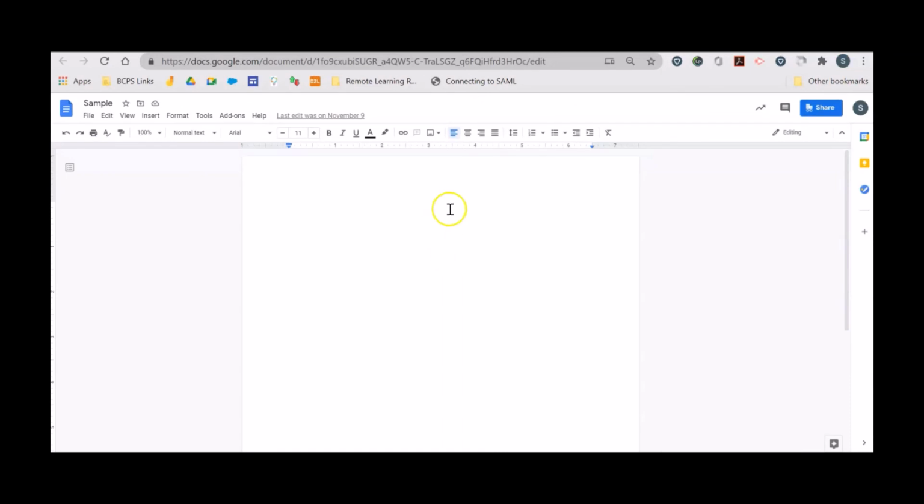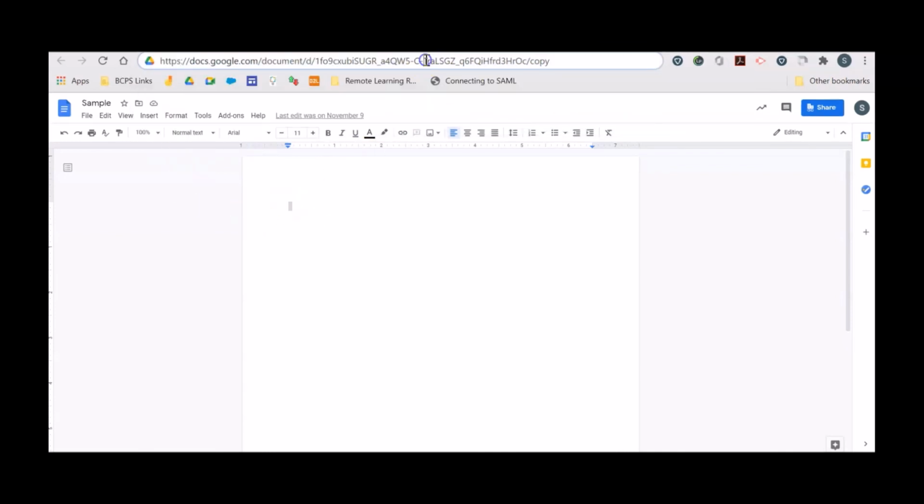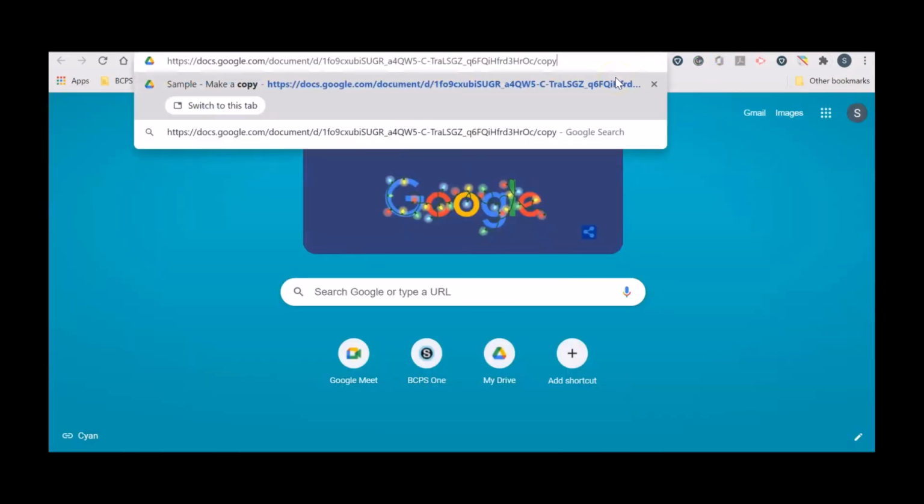When you return to the Google document, you can then go to the URL. At the end of the link, you will change the final word of edit to copy. This new URL will force a copy for any users that access the link. You can then highlight that new URL, copy, and then you can paste that link for students or colleagues to be shared in Schoology or into a new tab.